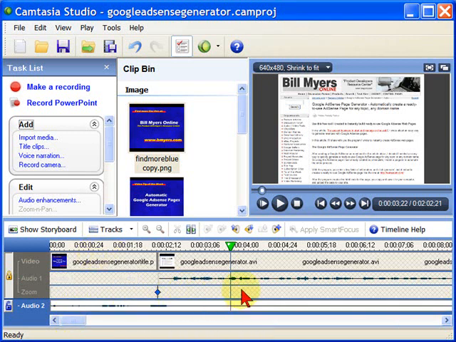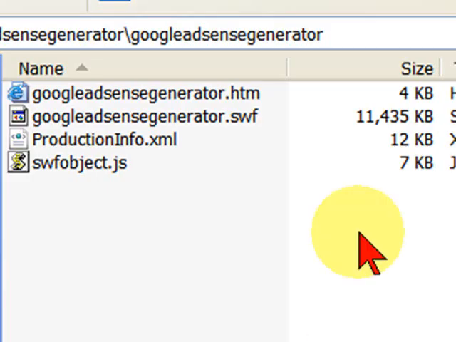When I rendered it using the default SWF settings, which is the Flash settings, it gave me a file size of 11.4 megabytes. And that's a fairly large file. Not too bad, but it's larger than I want it to be. There is a way to render it so it comes out half that size without losing much quality. I'll show you how to do that.